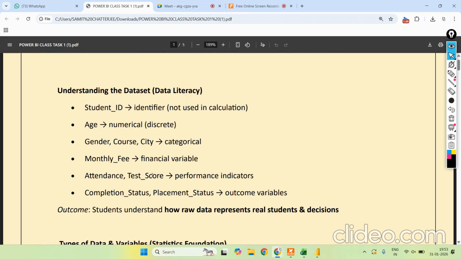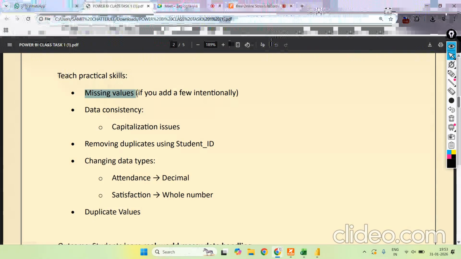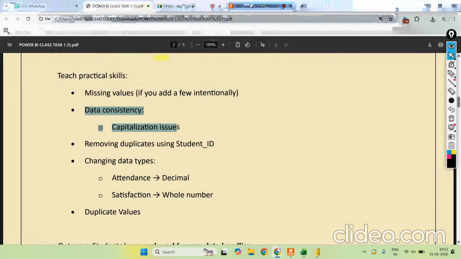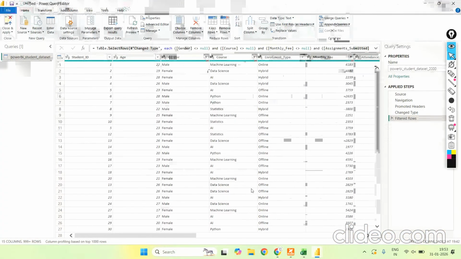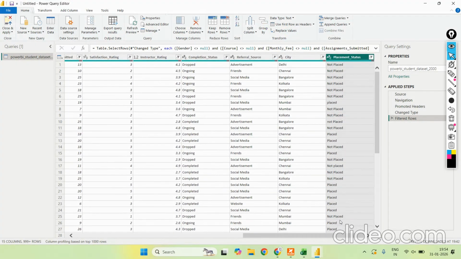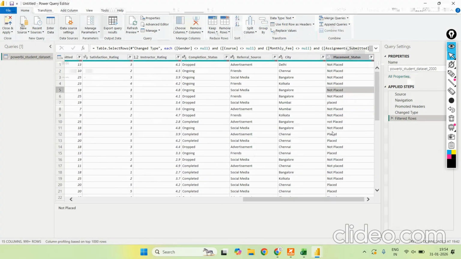Look, this is the task flow that I have written for you. The first thing that we have to check is for the missing values, and then we have to check for data consistency. We will also take care of duplicates and all that. So what is data inconsistency? Data inconsistency means, look for this placement status variable.